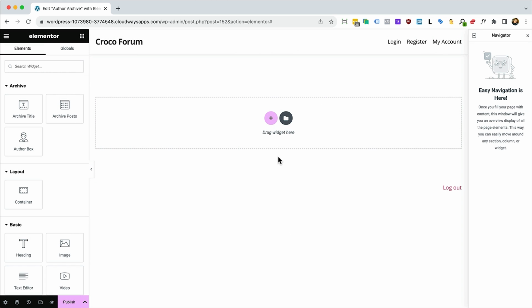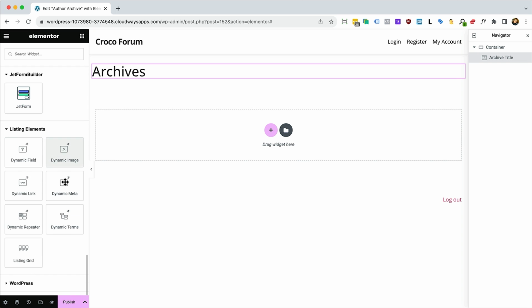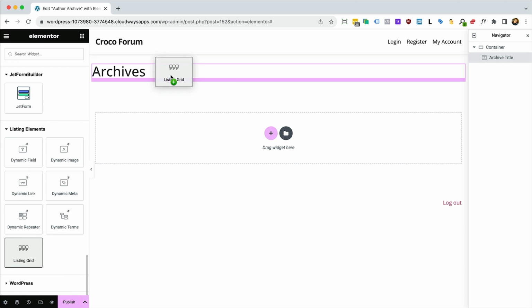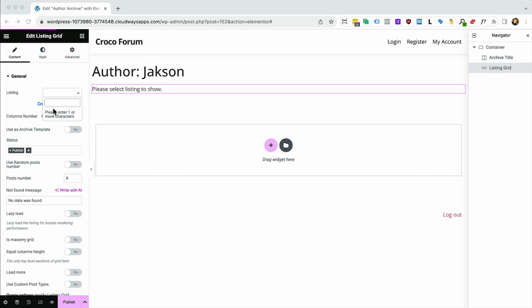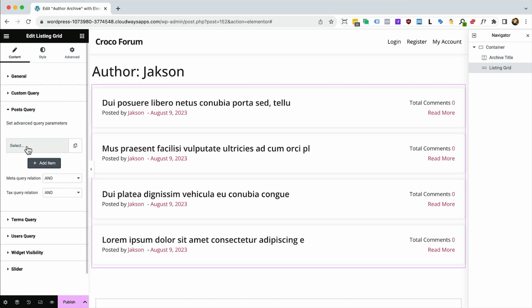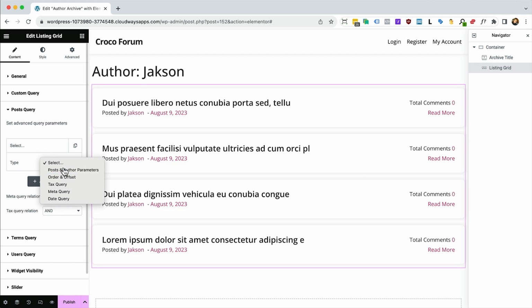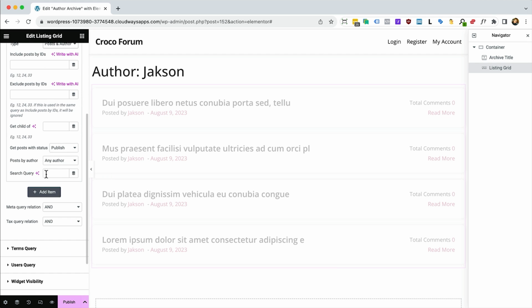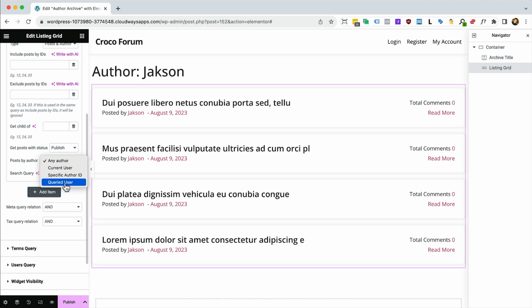Create that, and we'll get rid of that, and we'll throw in our archive title, and we'll grab our listing grid, throw that in. Choose our topics, and then we can just put a post query on this for posts and authors and get posts by the queried user. So that basically says to WordPress, whatever archive is being queried, in this case the author, show only that author.